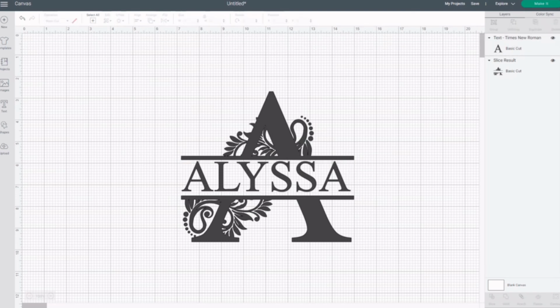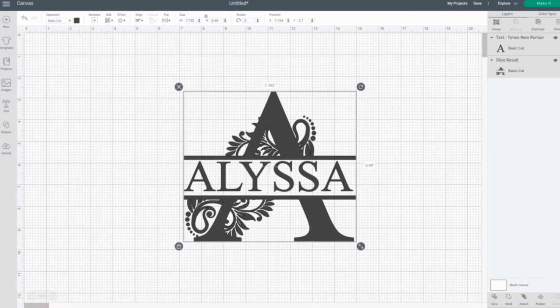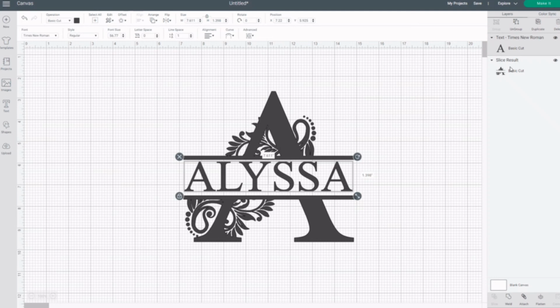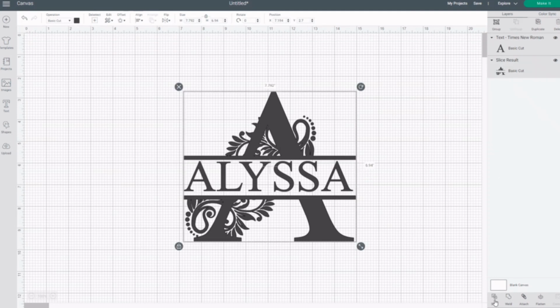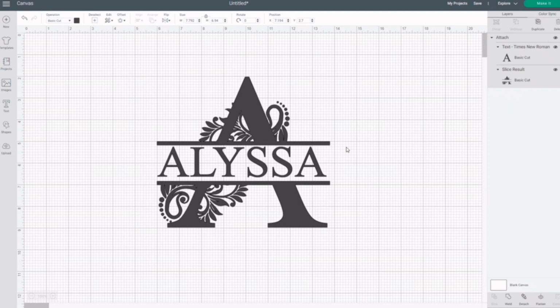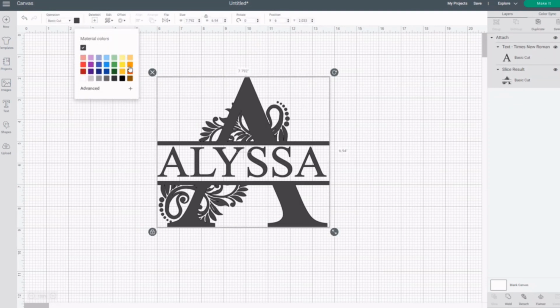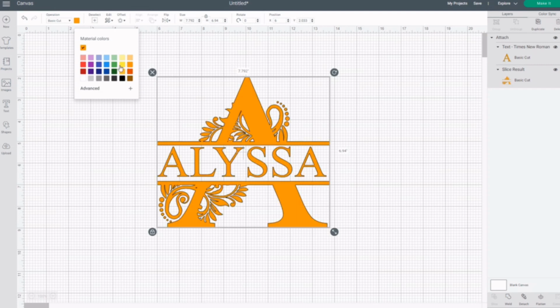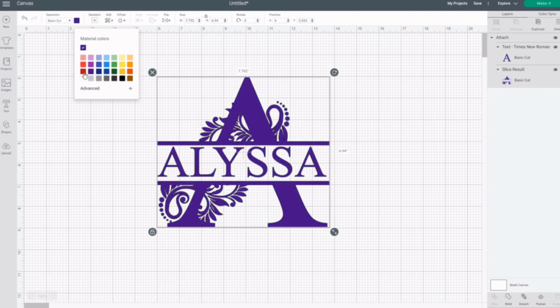Or you can basically just go up to the size section and type in the size that you need. Now that I have them in place, I will go ahead and attach them, just in order to make it cut out as one whole design when I'm cutting. Now, once you've attached them, you can go ahead and change the colors, and both of them will have the same color once you do the attach and you change them together.